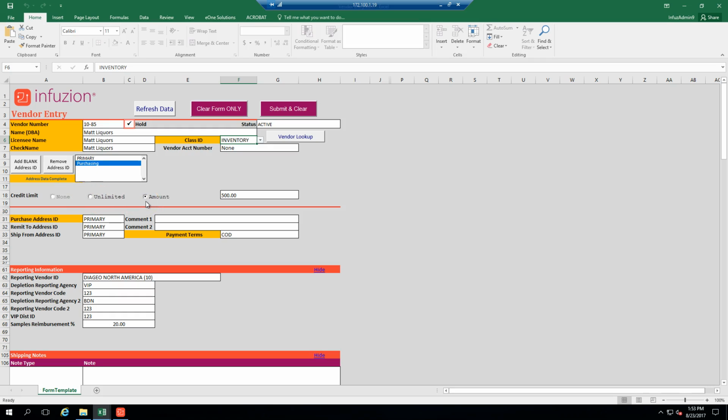Next, we have our credit limit, whether it's unlimited, none, or a certain amount. And this is where you want to set those addresses up to go to their proper places. So when you select purchase at address ID, it's going to pull like that email information we talked about earlier. Once you have this set up to purchasing, you can come down here and select purchasing. Then the system will know that, hey, every time you send a vendor a PO, send it to purchasing, use that information there. And do the same with remit to and ship from.